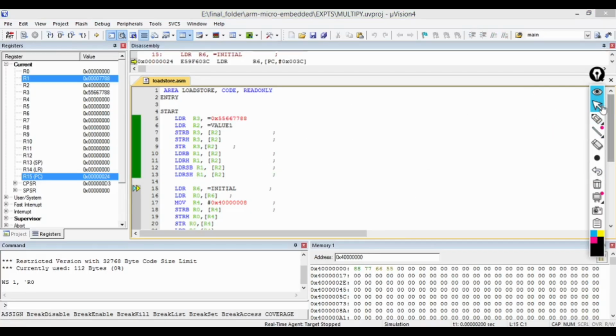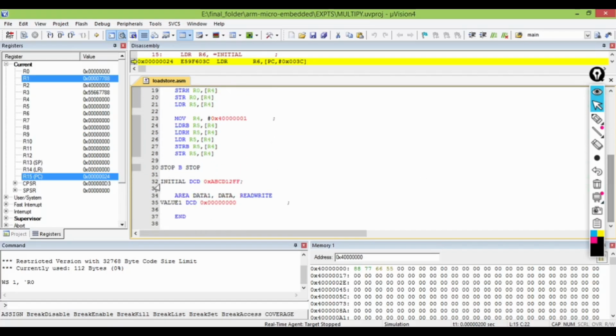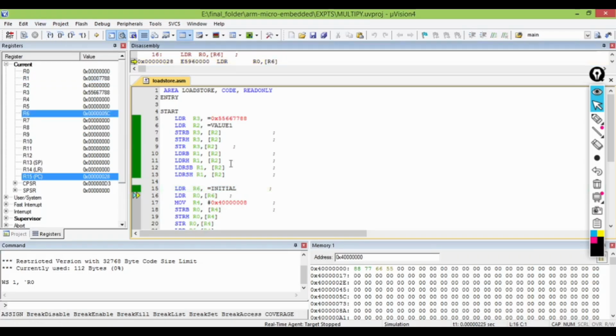Next, let's go to our next instruction. We want R6 to point at the memory location defined by the label initial. What is initial? Initial is a label which points at a memory location which has this particular data. One thing you should remember, this is in a read-only area, so you can't modify this content, but you can access that memory location and read what value is present there. Let's do that now. Now R6 will be pointing at this memory location. So let's see what exactly is that memory location. 5C.